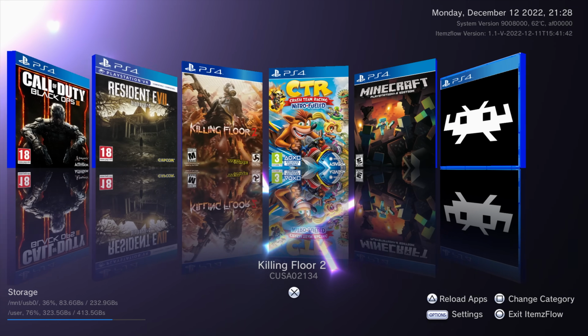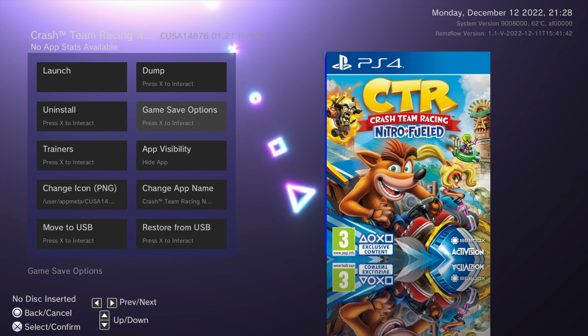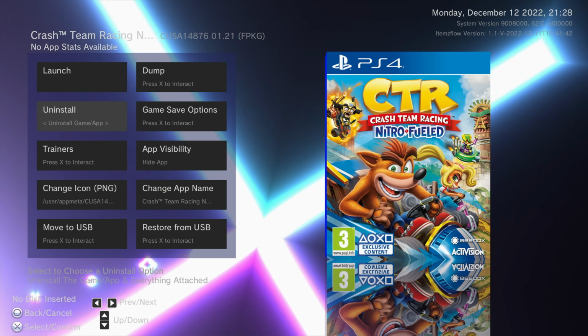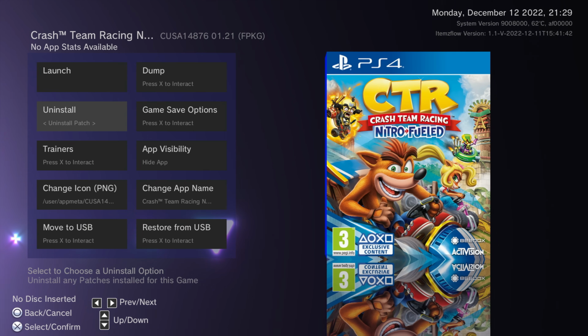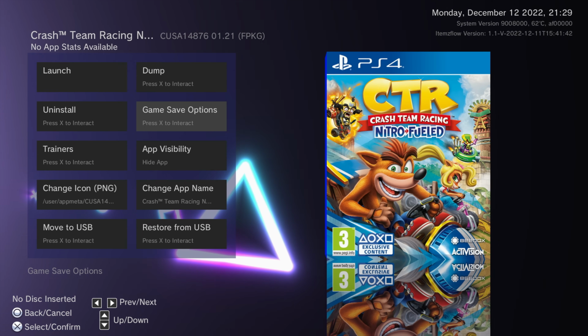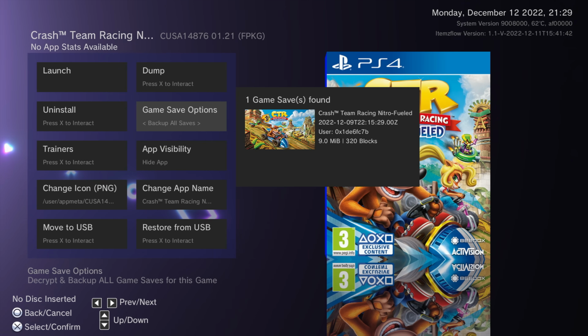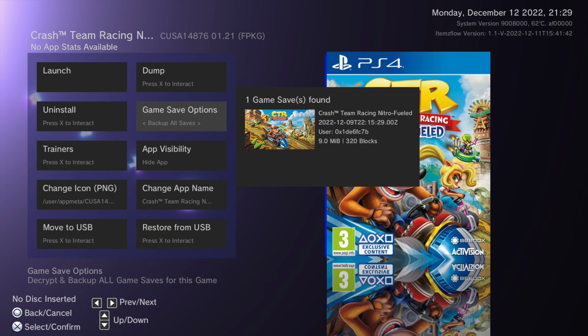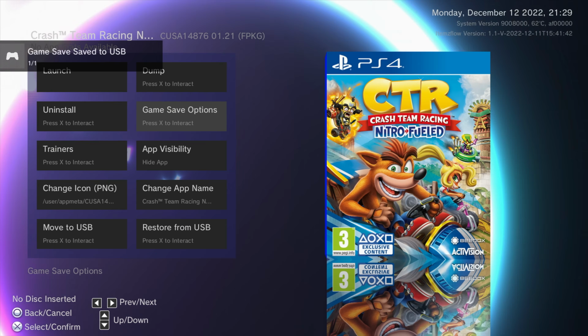So a few other options, I'll go to CTR Crash Team Racing Nitro Fueled. So we also have the uninstall option, and here you can either uninstall the entire app or you can just uninstall the patch. You also have game save options. If we select this, I have one save on here. So for example, there's one save found. I can back up all saves and that will copy it over to my USB drive right there.